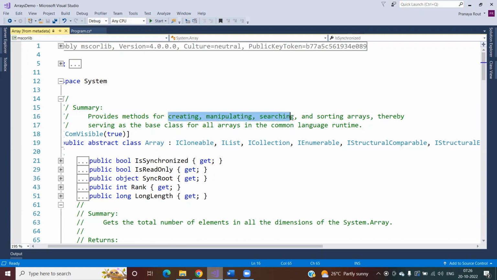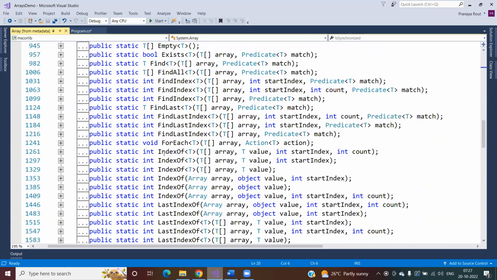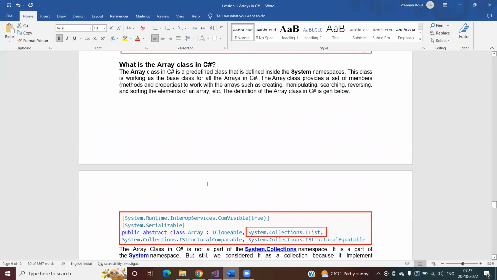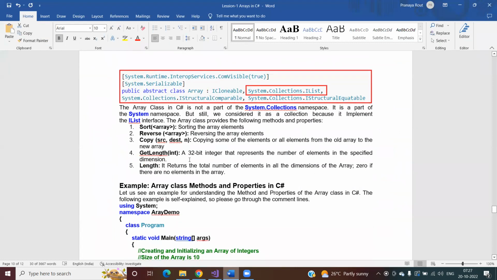Using that functionality, you can create an array, you can manipulate an array, you can implement the sorting functionality, you can implement the searching functionality, right? All these things you can implement on an array by using this Array class. And you can see it is an abstract class. So you cannot create an instance of this class, but this class provides some functions. You can use those functions to implement some functionality. So that is what we are going to discuss.